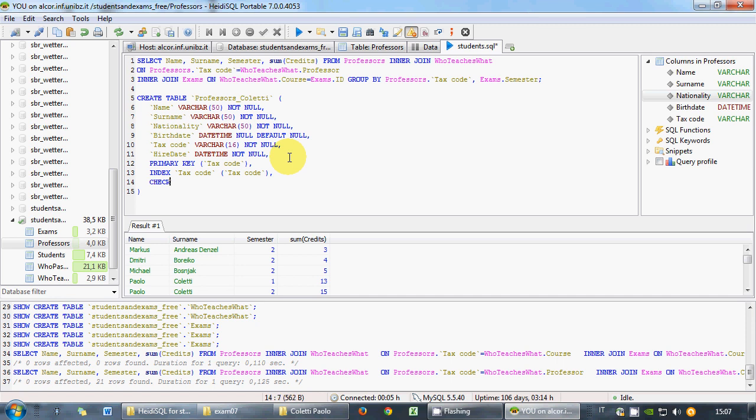Check. So first of all, tax code has exactly 16 characters. There are 3 ways to do it. The first way is this one. I can take it from here. Tax code like 1, 2, 3, 4, 5, 6, 7, 8, 9, 10, 11, 12, 13, 14, 15, 16. Okay. Comma.